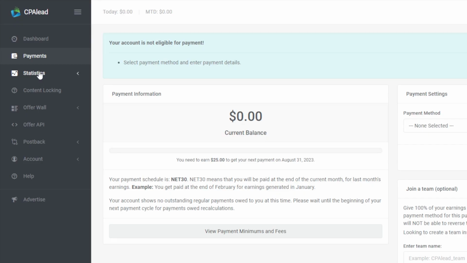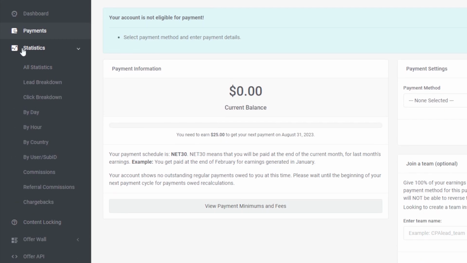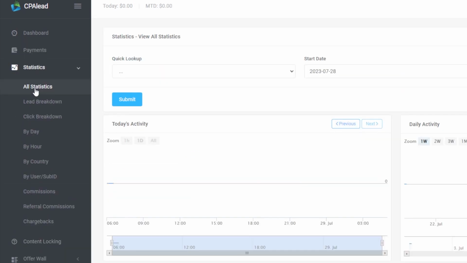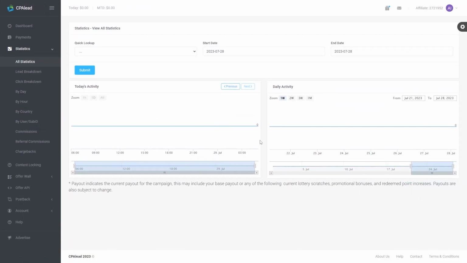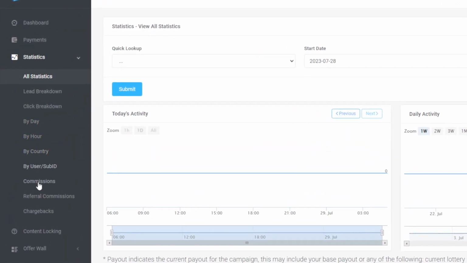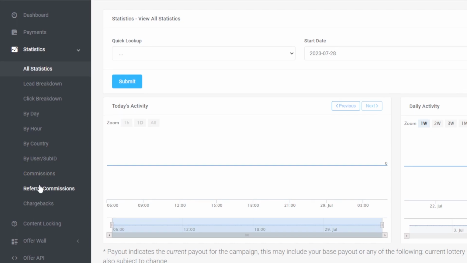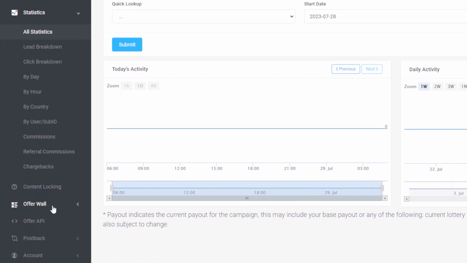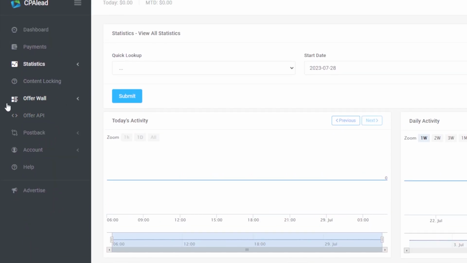And now if we go ahead and take a look at the statistics, you can see all of the statistics right here. So you can really start to gauge who is clicking on your links and who is actually installing and downloading. So you can do that by the day, by the hour, by country, and by different commissions, referral commissions as well. Now if we take a look at the offer wall right here, let's click on create offer wall.